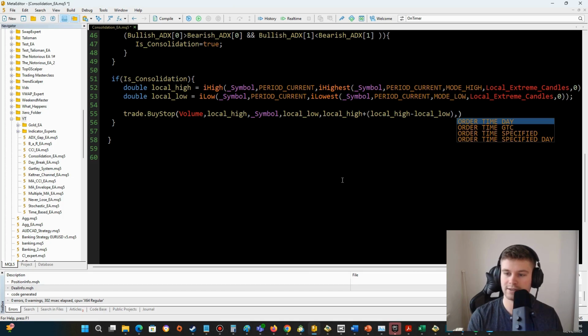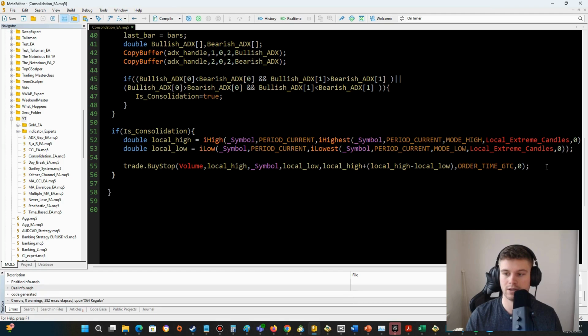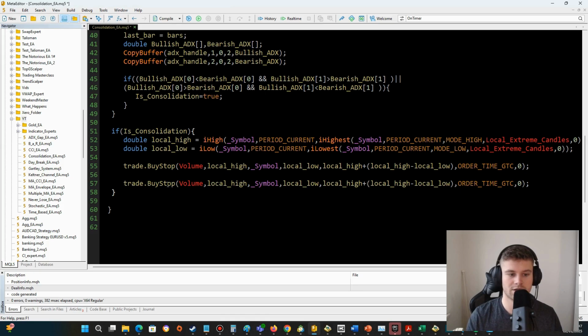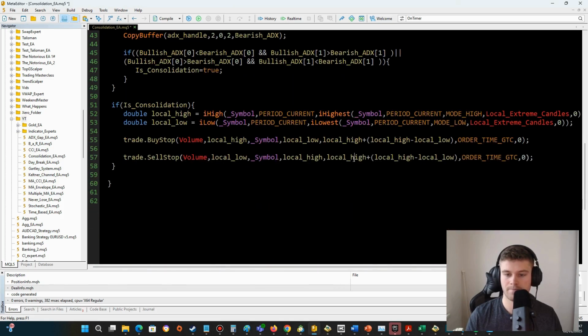And now we have to set the expiration date. I think we can do good till canceled, meaning we won't set any expiration date, because we want to wait for the price to break one of these levels. If this doesn't work well, then I will change it later. So this should be for the buy stop. And now let's do the sell stop. The sell stop is the same thing, it's just local low. Stop loss is at local high. Take profit will be local low minus the local high minus local low, and the rest stays the same. So I think this is quite alright.